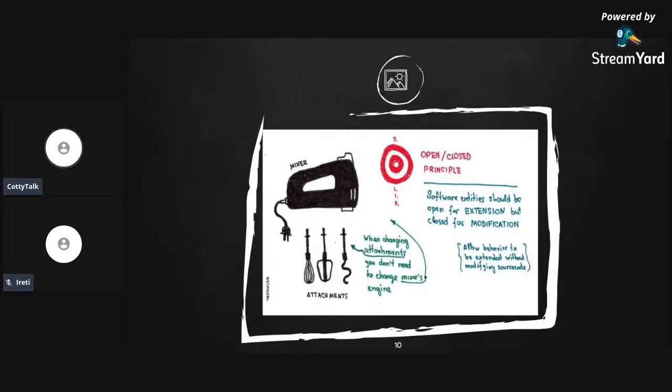Okay, so this is a mixer for making cakes. The head of the mixer stays, just like the password hash function. And then you just change the attachment based on logic, that in this case this is what I want it to do, and in another case this is what I want it to do. But you do not change the original function itself.